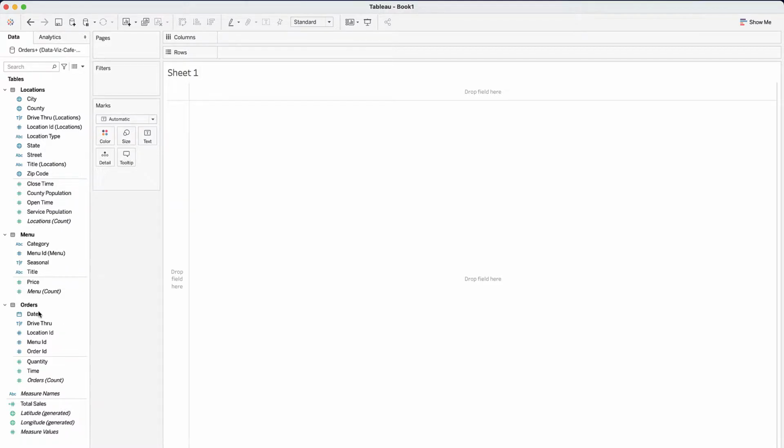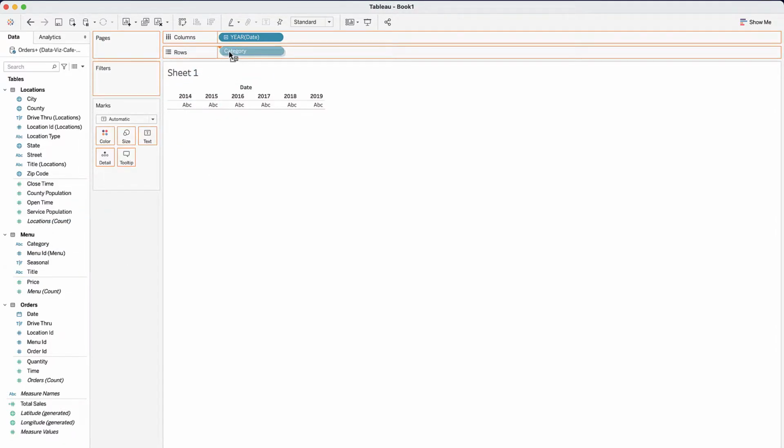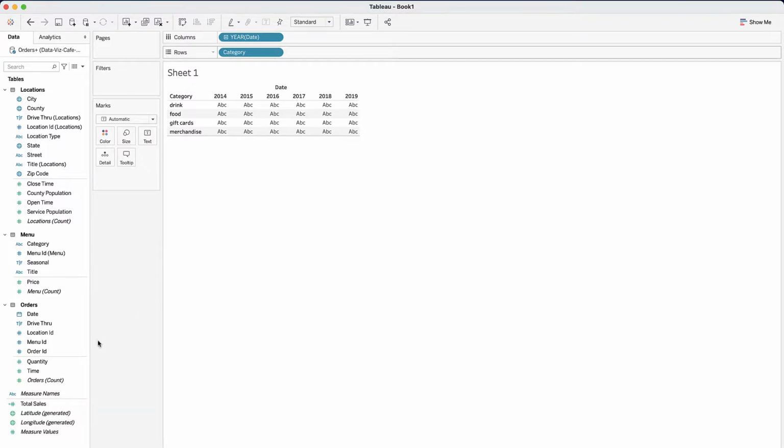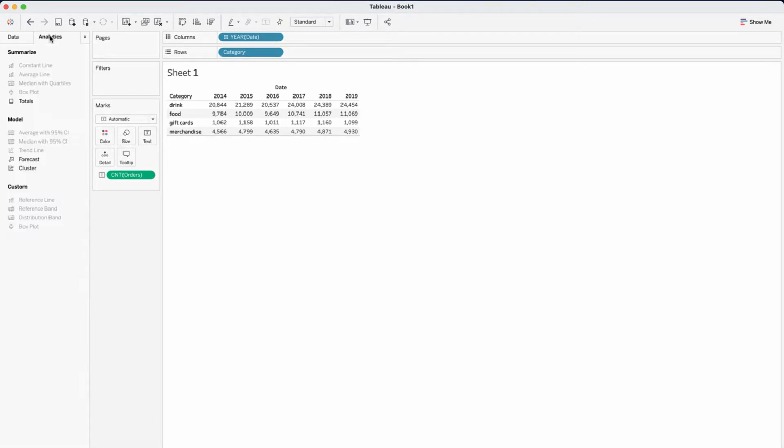We begin by creating a data table. We move date from the orders table to columns and category from the menu table to rows. And finally, count of orders to the data table area. We will also display the column and row totals.